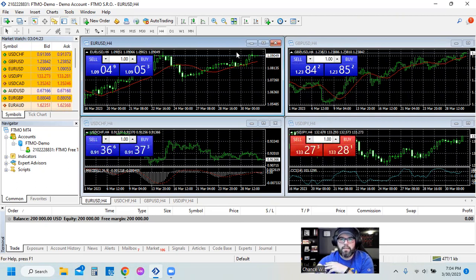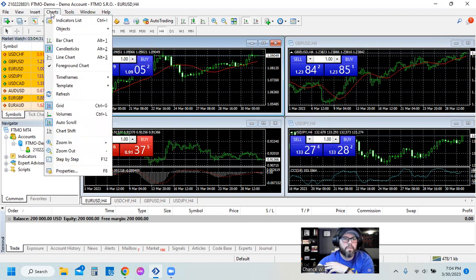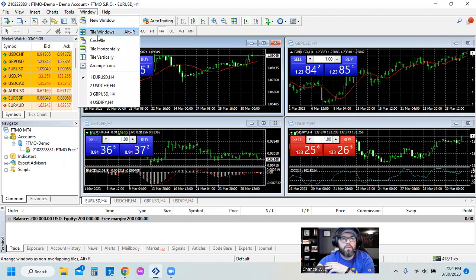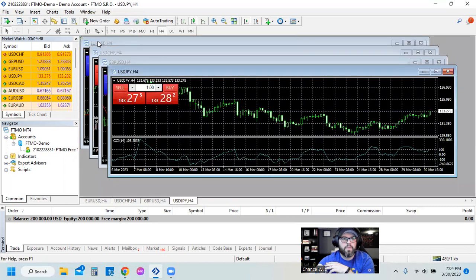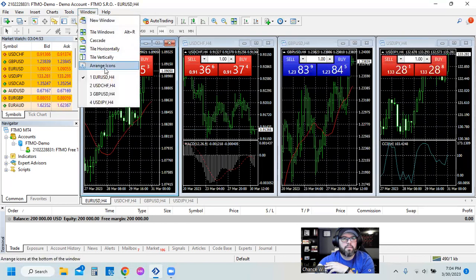First thing to do, I don't like this 4-pane chart deal. So what I'll do is, I believe it's View. It is not View. It is Window. You'll go to the Window tab, and then you'll see Tile Windows. That's currently what we're at. Cascade, you can make them look like that. Tile Vertically, you can do that.